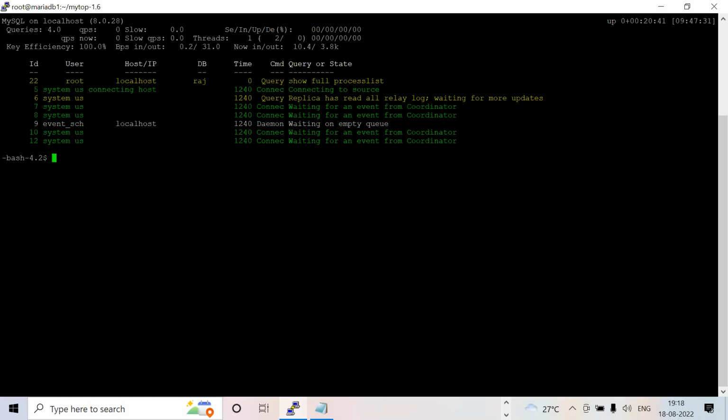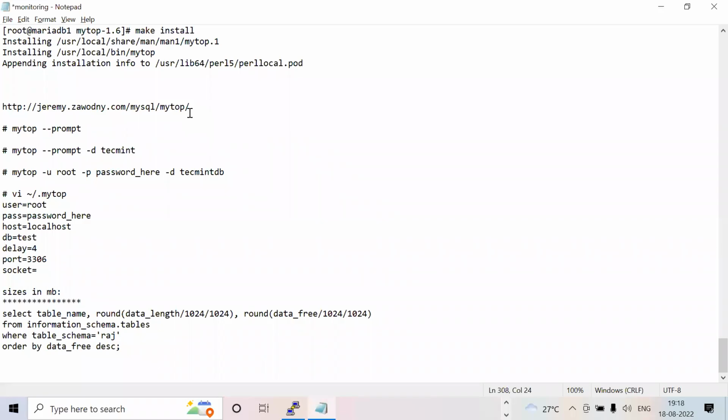Postgres, MySQL, whatever it is, connecting to two databases at a time is not possible, right? Here also same thing. At a time it can connect to only one. Normally at the backend it's just running queries, so process list, slow running queries, that's it, right? So at a time it can connect to one database.